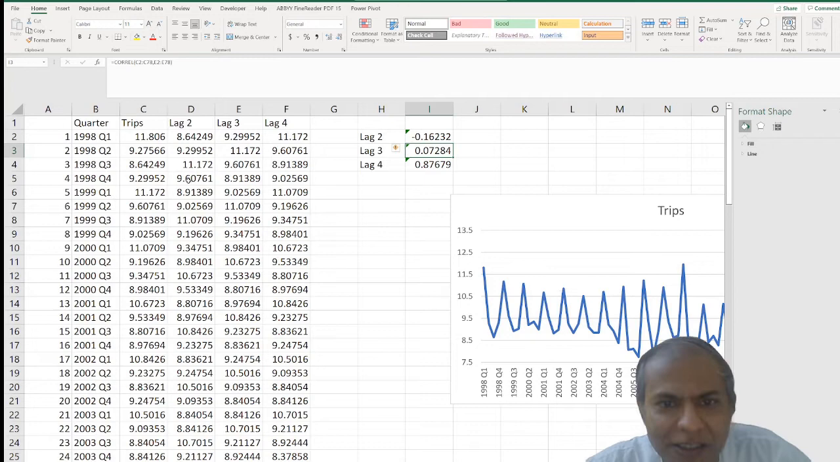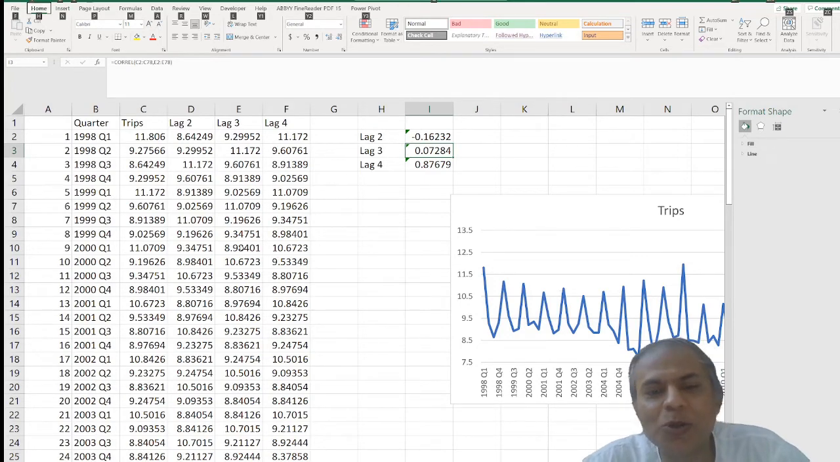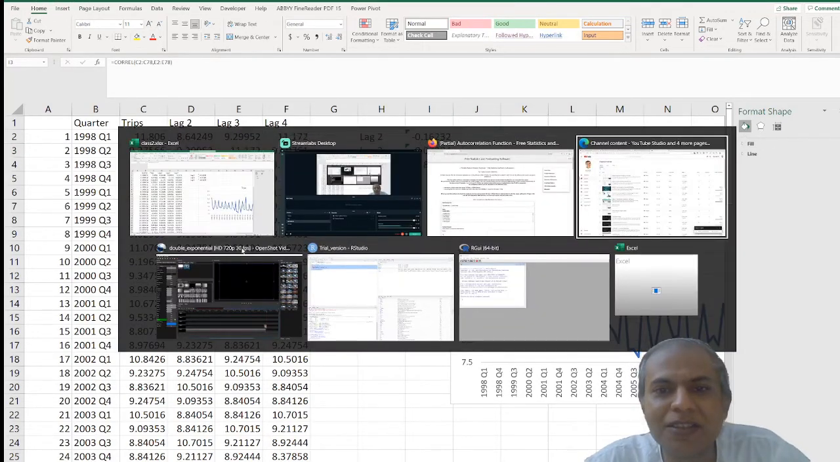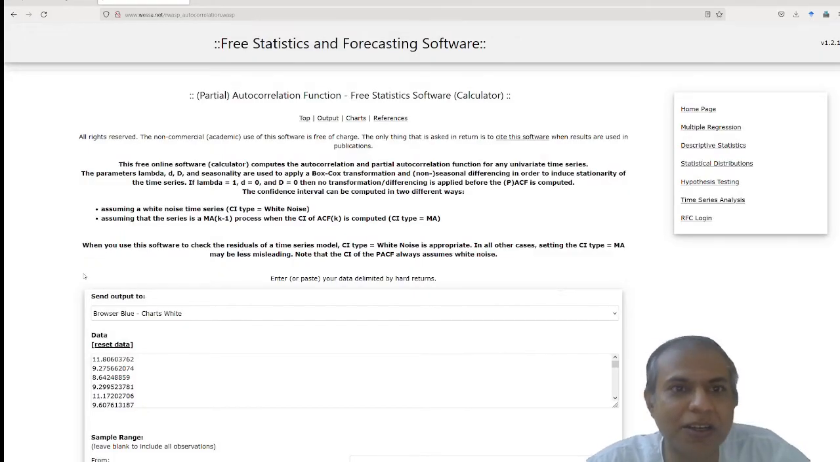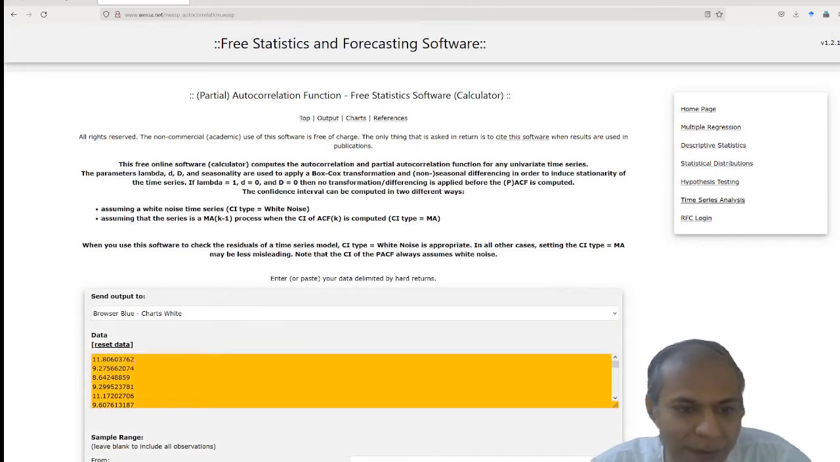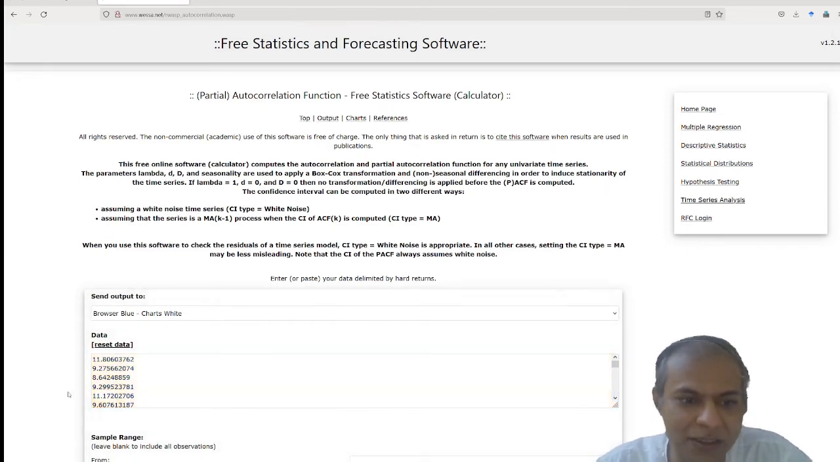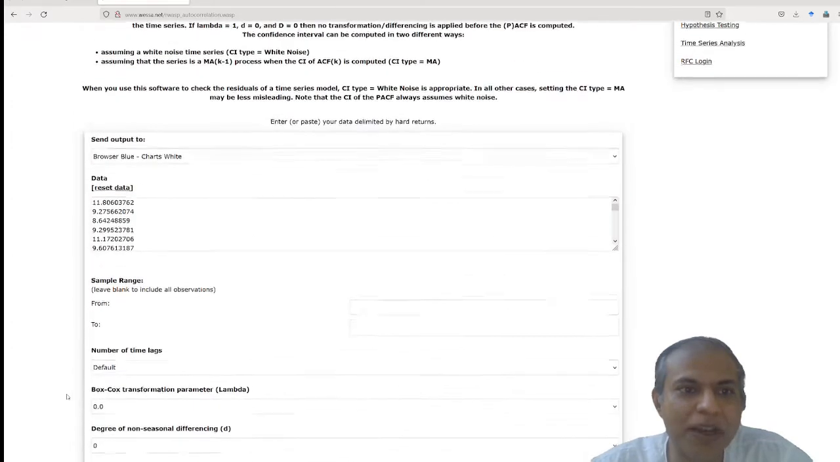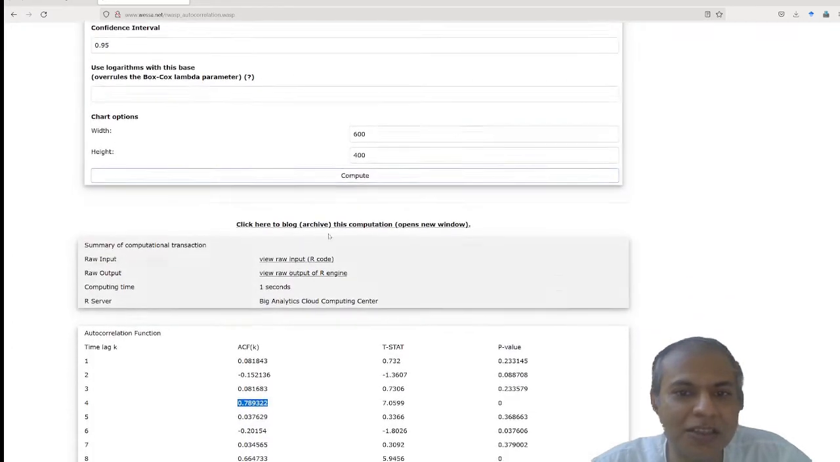But we have a better method. There are online tools which support us by giving us these quarterly coefficients. One of them is this particular data set tool. The link would be in the description. It calculates the partial autocorrelation function, which is similar to correlation, not exactly. I have already entered our data here, and I'm going to ask it to give us a chart.